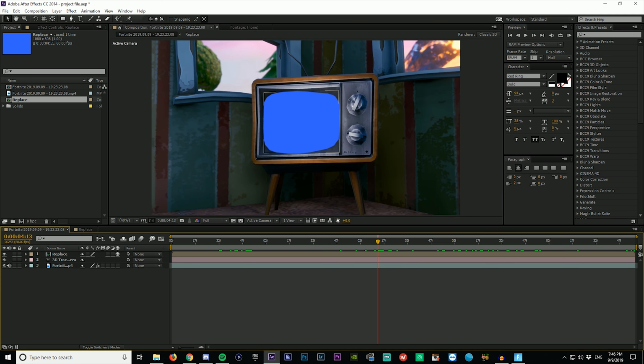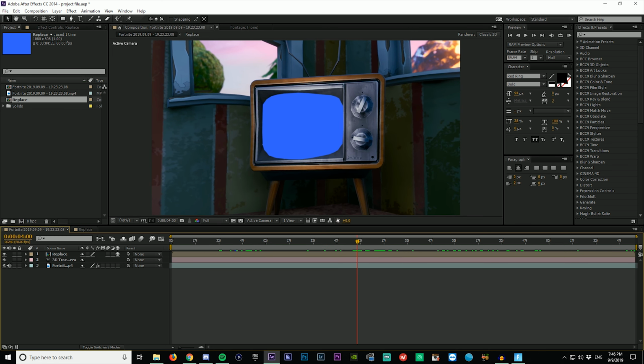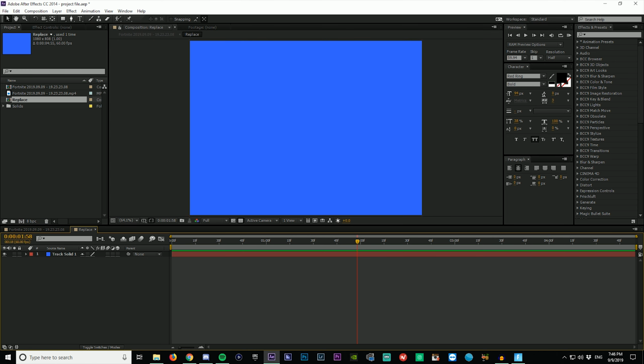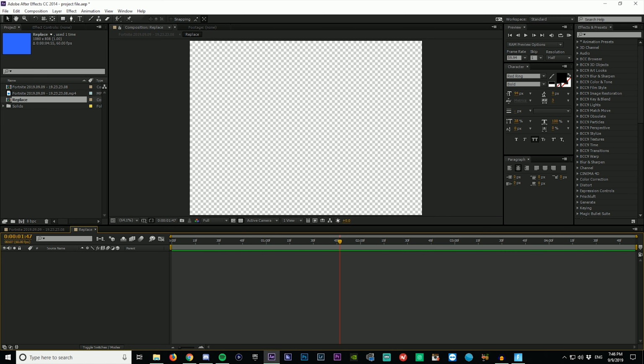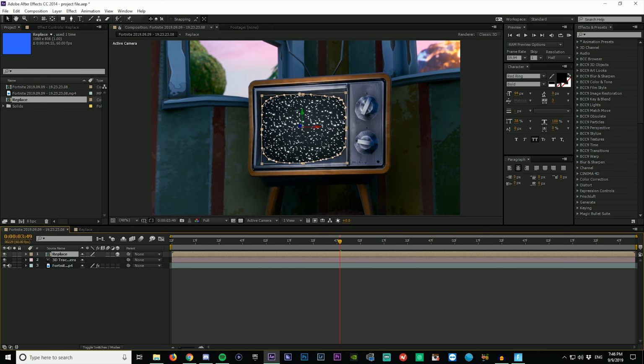Now, this doesn't work just like this, obviously. It's just like a blue screen, and we don't want that. So we're going to go back into our replace layer, or you can just double click the layer like we did before. You can see we have our little screen here. I'm going to delete the solid so it's not blue anymore. Whatever we put here is going to show up on our TV screen. Obviously there's nothing, so it just shows the normal TV screen.